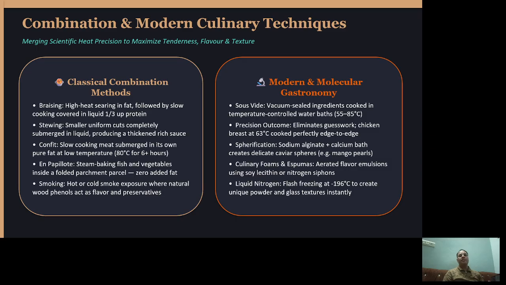Now we have combination methods, which are also popular today, like braising, stewing, confit, papillote. So these are some combination methods.